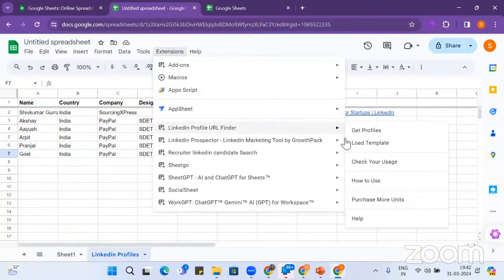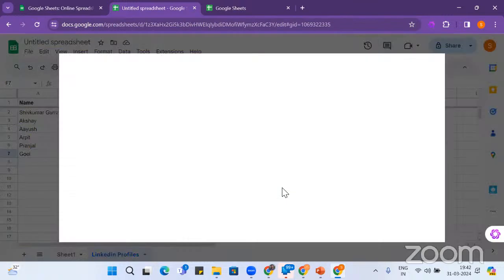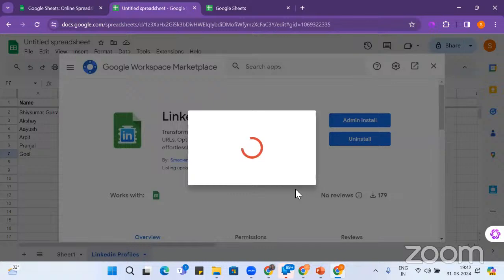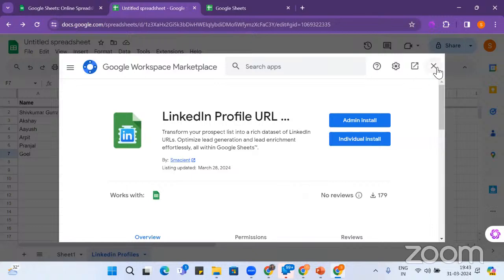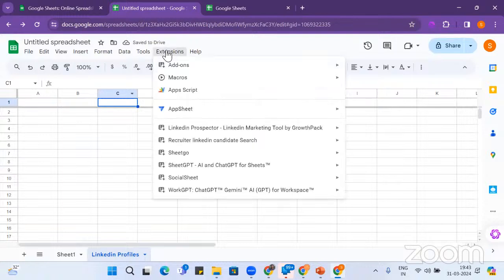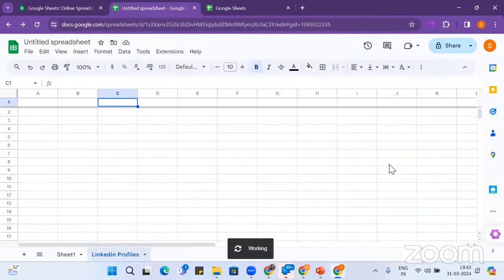So again, I'll just go here, Help, within the store, and then uninstall. Close, data and delete. All right. Again, I just go to Extensions. So let's go for Sheet GPT. We checked a couple of tools like this and it's not working that great. So let's go for Sheet GPT. I'll just enable Sheet GPT.